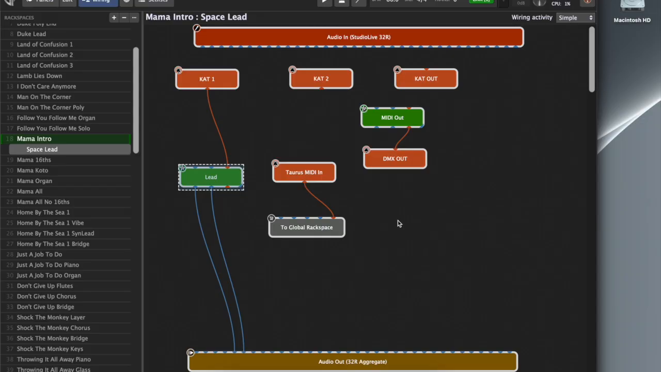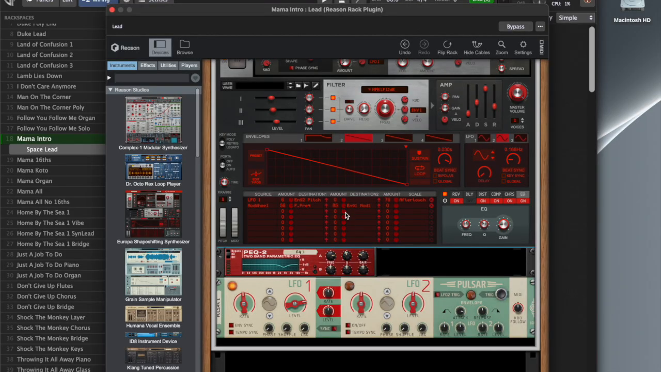So monophony, whenever I can use it, in this case for this lead sound, which is monophonic, I use it, I put it in monophony, one pitch at a time.